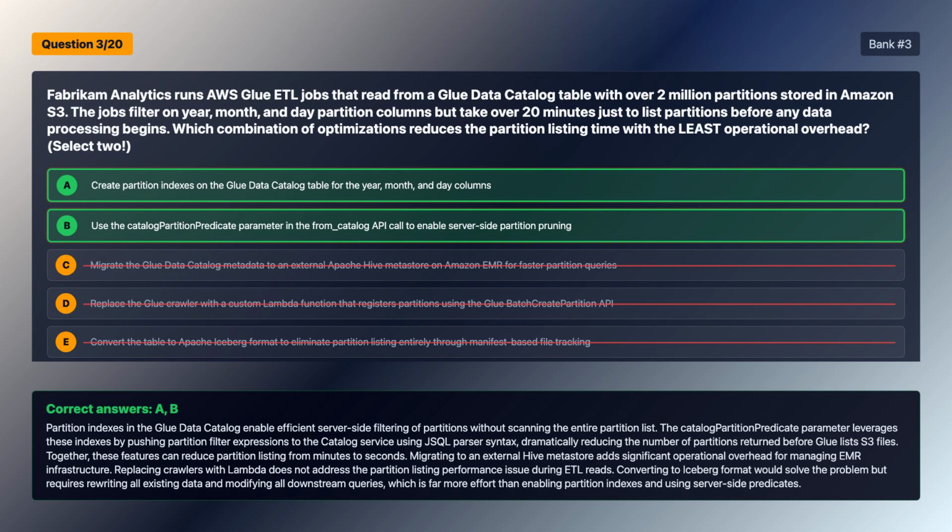Migrating to an external Hive metastore adds significant operational overhead for managing EMR infrastructure. Replacing crawlers with Lambda does not address the partition listing performance issue during ETL reads. Converting to Iceberg format would solve the problem, but requires rewriting all existing data and modifying all downstream queries, which is far more effort than enabling partition indexes and using server-side predicates.